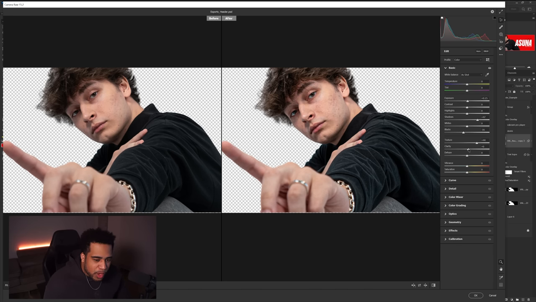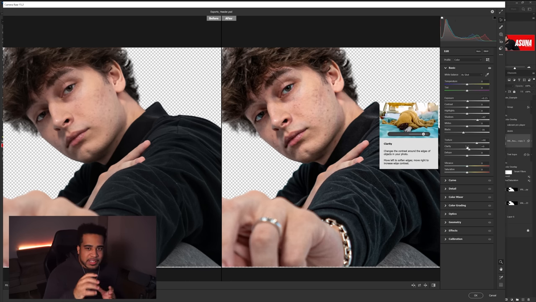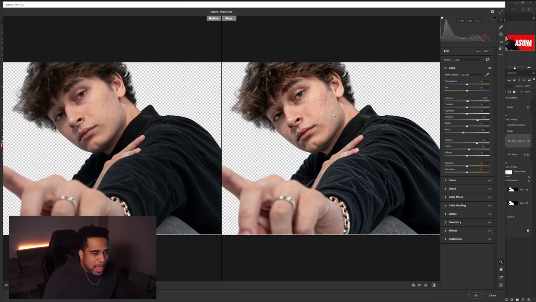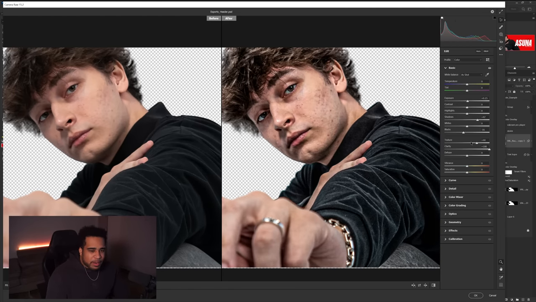Now clarity as well, I'm going to add this up. I'm going to say about a 9 or a 10. Clarity is basically the same thing as texture, but it also involves using a contrast slider. So I wouldn't go too high with that, because as you can quickly see, it looks not great when you put it too high. So I would say a nice 8 to 10 is a pretty good ratio.